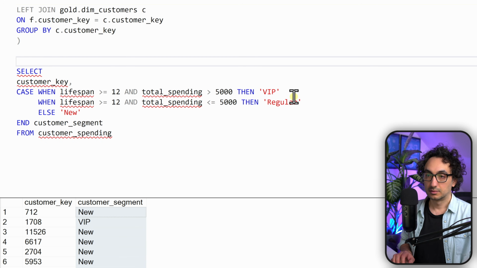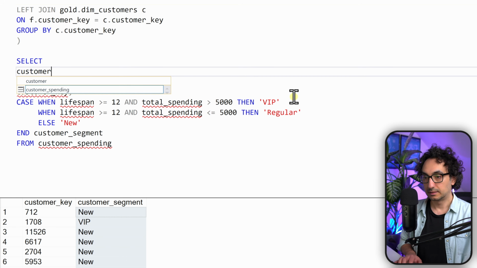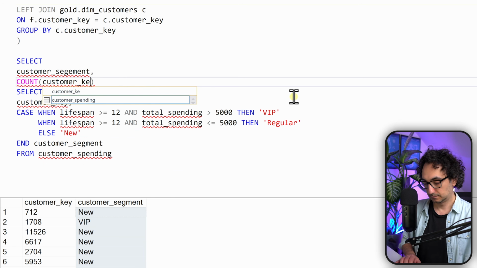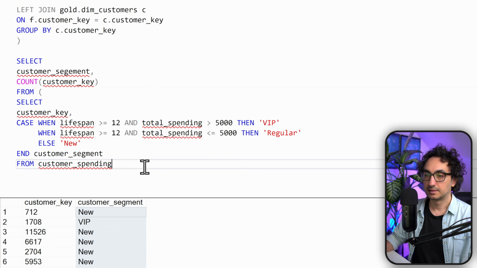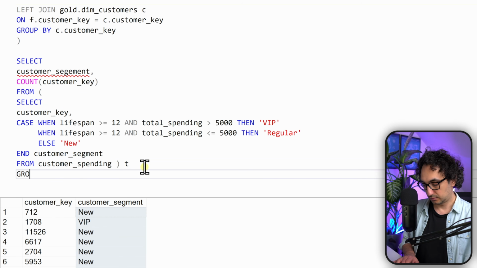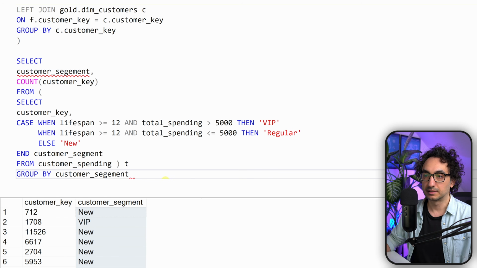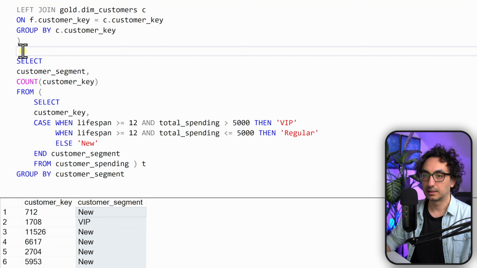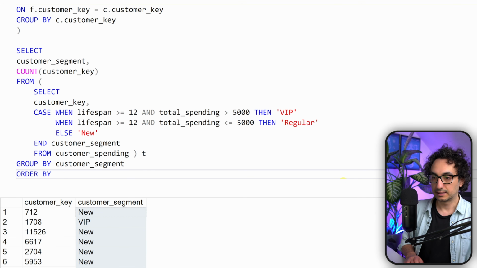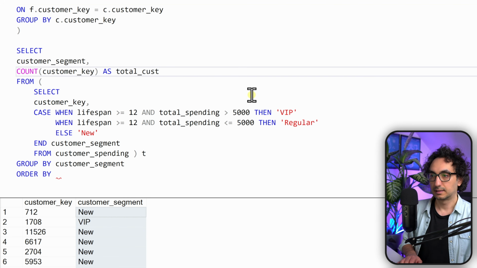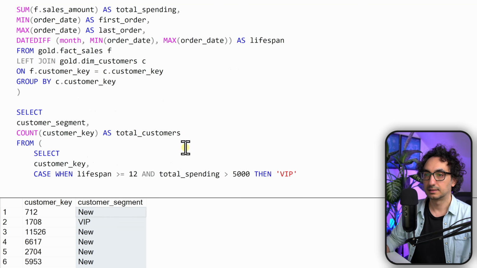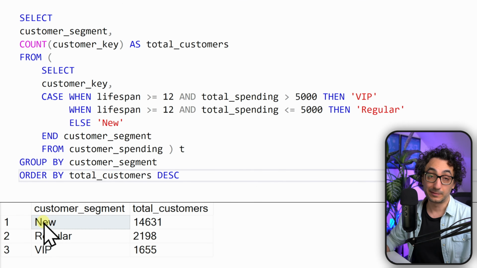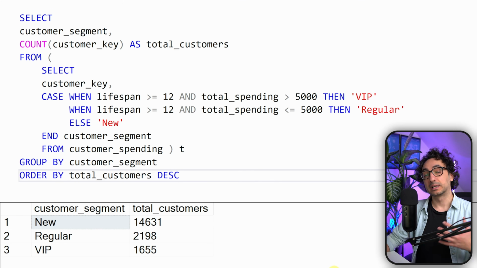doing the final aggregation. So we can do it like this: select our dimension customer segment, then we're gonna count the customer key from our subquery. So this is our subquery, and don't forget to group by our dimension customer segments. I think I have it wrong. Alright, so this is the subquery, and this is the final step where we are aggregating everything. I'm gonna order the data by the total customers like this. So now let's execute the whole thing. Well, descending, not ascending.